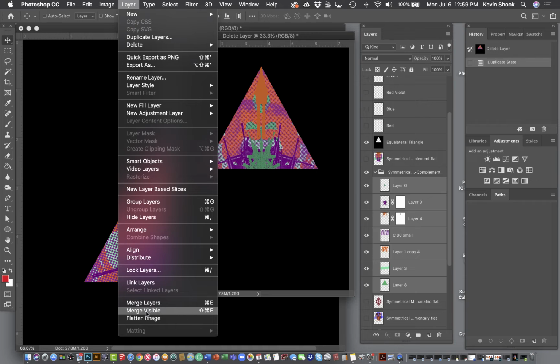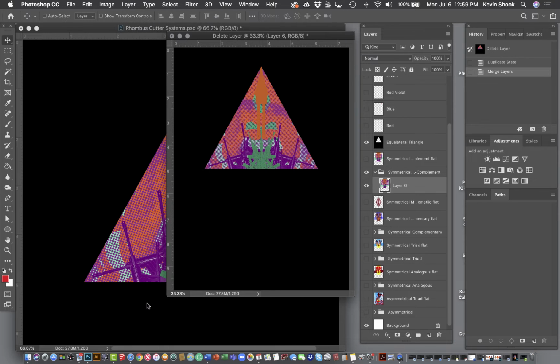Right, if I do merge visible, it'll do that black cookie cutter one, right? The equilateral triangle shape in the background. I don't want to do that. I just want to do the ones that are selected. So that's merge layer. Now you see I have a flat one here.